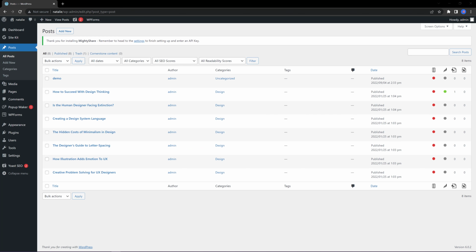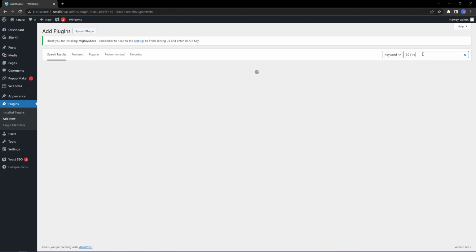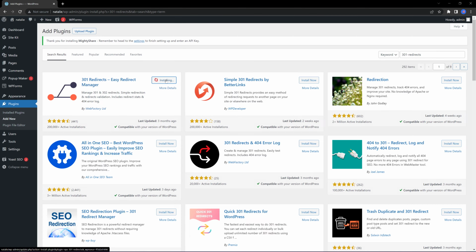Let's talk about 301 redirection. Do you know what it is? This is an HTTP status code for pages that have moved permanently, or to redirect users to a new updated location. I recommend you use this plugin, so head over to Plugins, Add New, to quickly set up a redirect for any post or page you wish to move to a new web link.